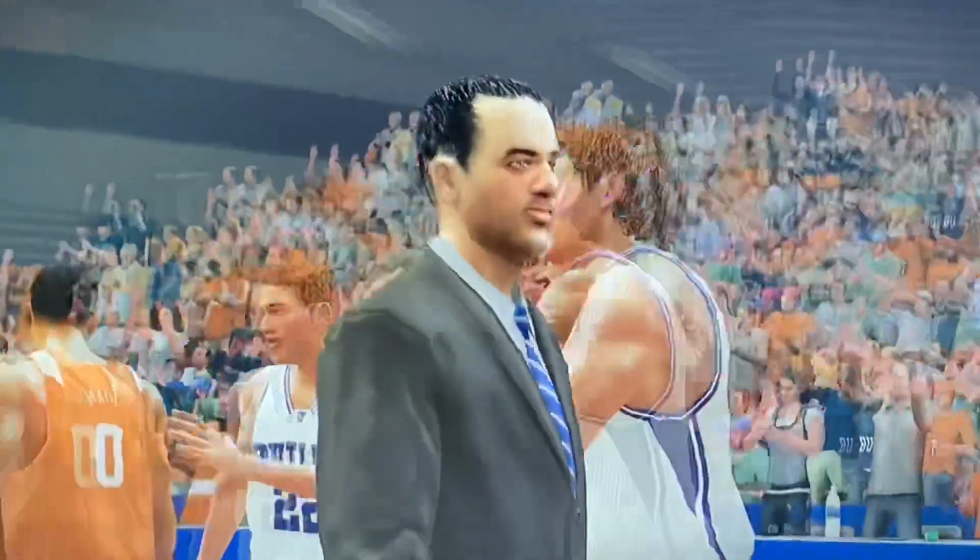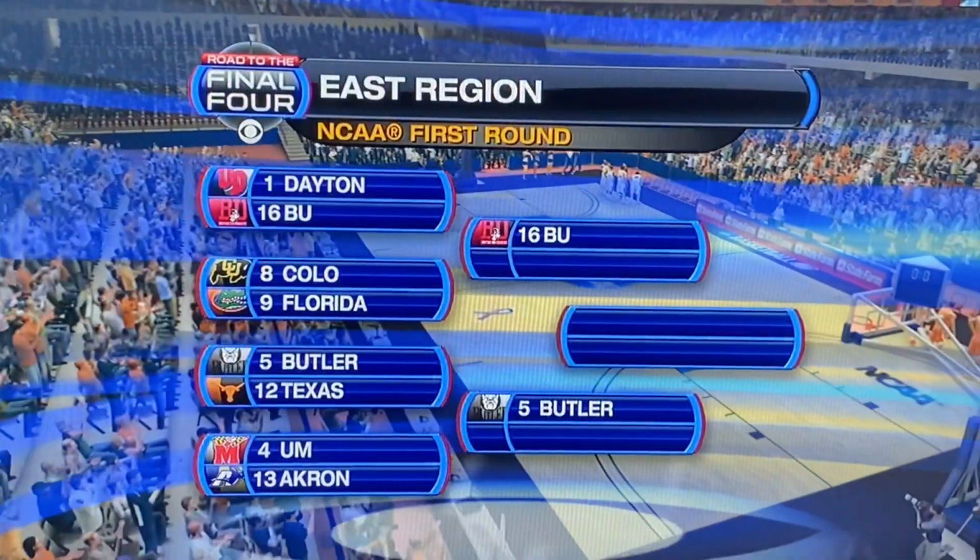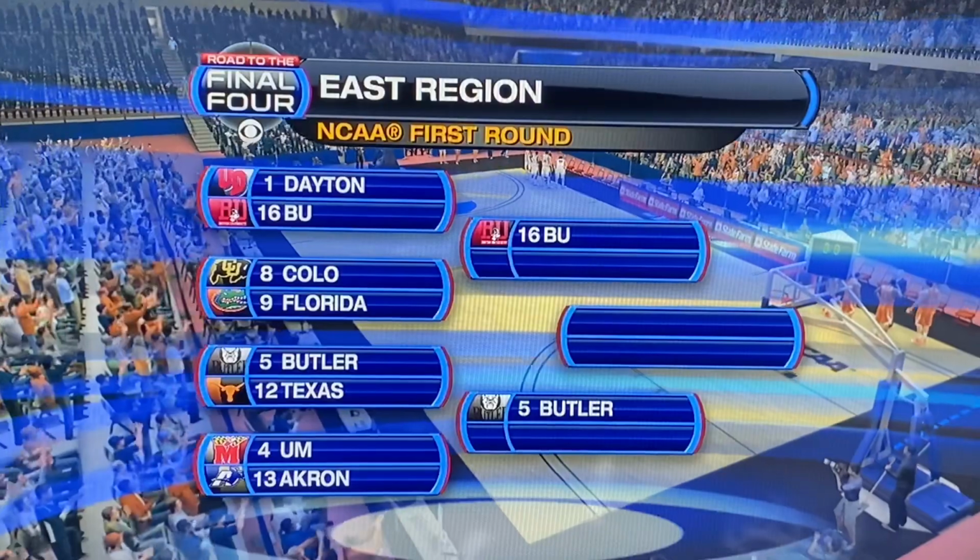So there we go. Number 5 Butler beats number 12 Texas to move on to the round of 32. They will play the winner of Maryland and Akron.